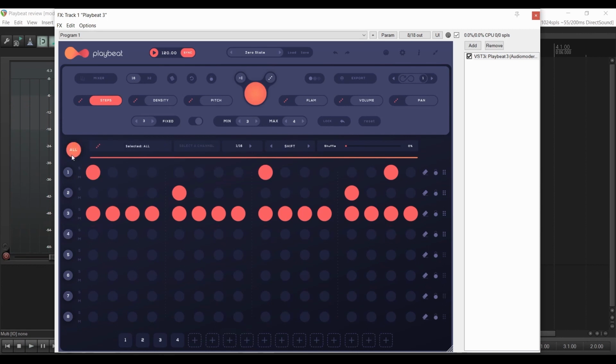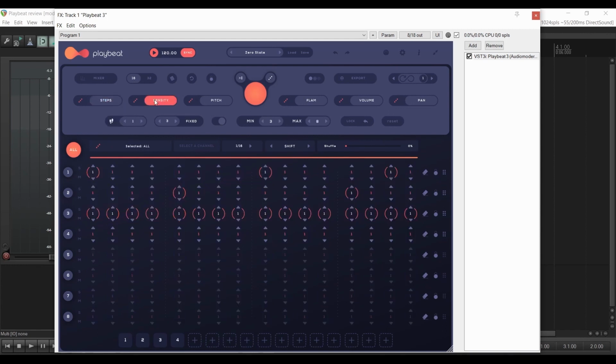Now, some of the most powerful tools in PLAYBEAT are these effects tabs. So you have steps, which is the page we've been looking at so far. And next one is density. So how many notes you have on each of these. So let's say maybe I want to give it a bit of a trap tinge. So I'm going to raise this to like 3. Let's see what that sounds like. So just to remind you, that's the hi-hat.